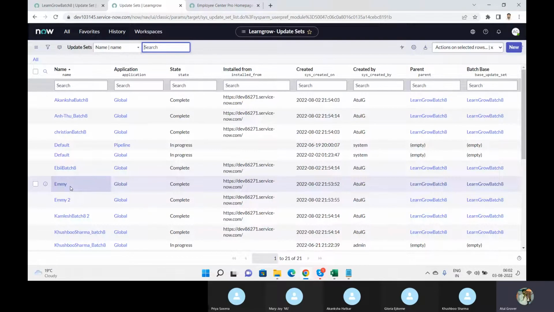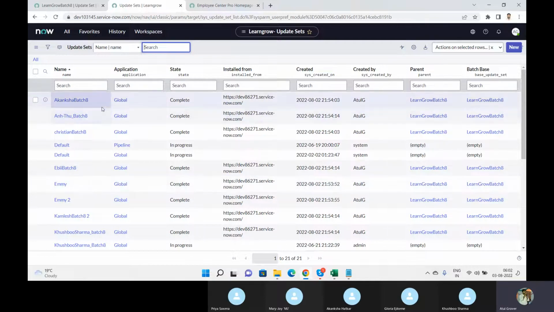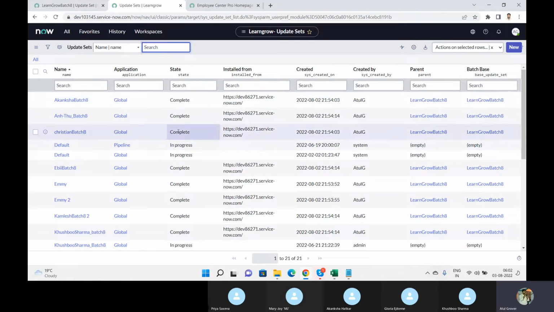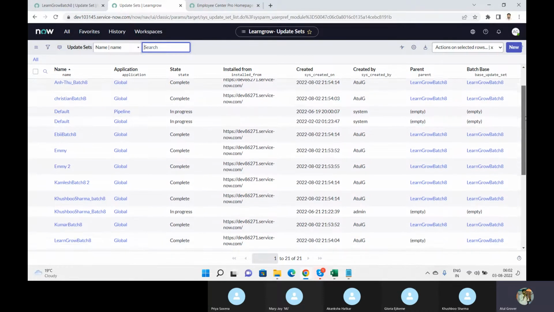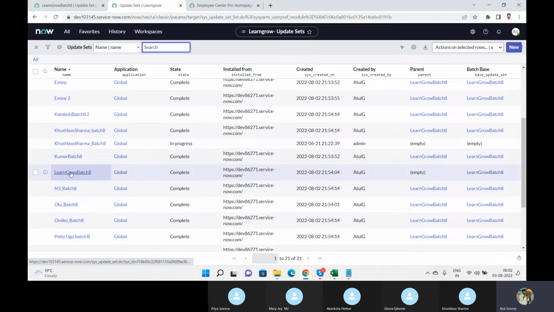Why local? Because now you committed it. So your update set, which you retrieved from here, becomes local at this point of time. Now let me open the LNG one.